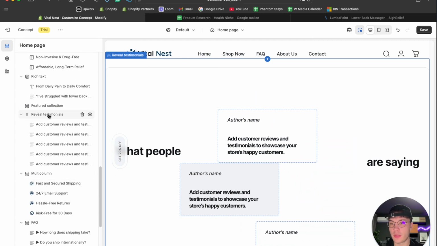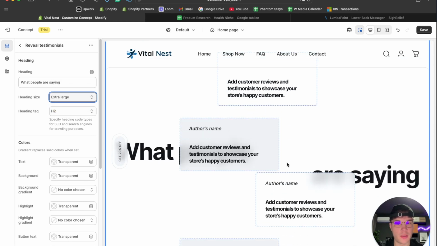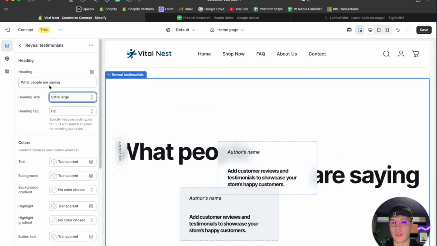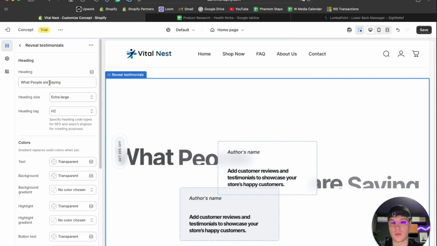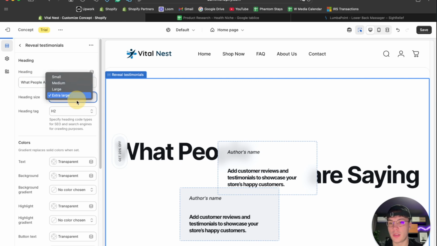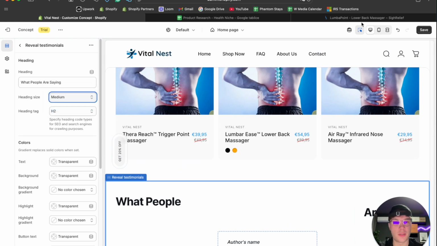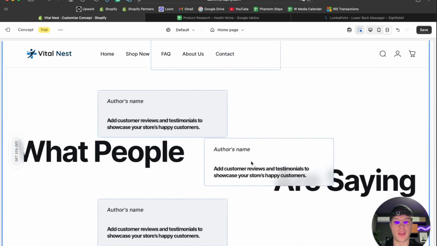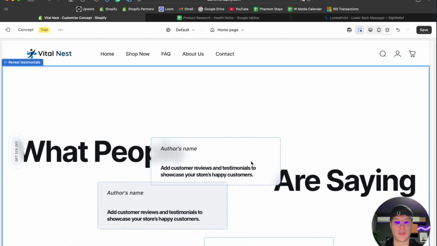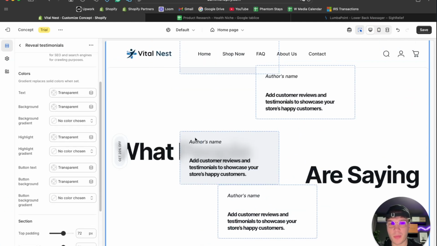Let's see reveal testimonials, what kind of options we have. Heading size, that's probably this, what people are saying. I can make that. Gonna make it like this and probably gonna go for a medium. Or maybe I like even extra large. I think it looks cool for this section. As you scroll through it, you can see what people are saying. I think that looks okay. So let's keep it like that.